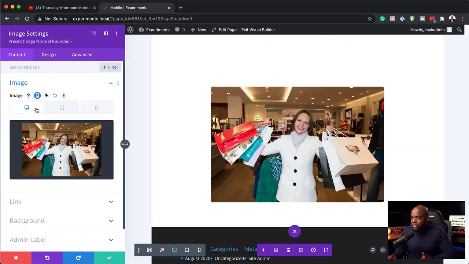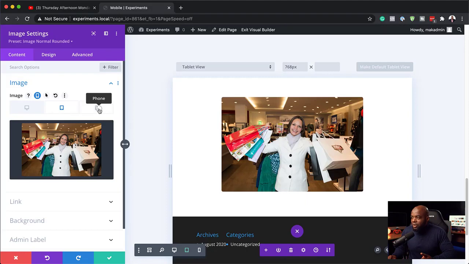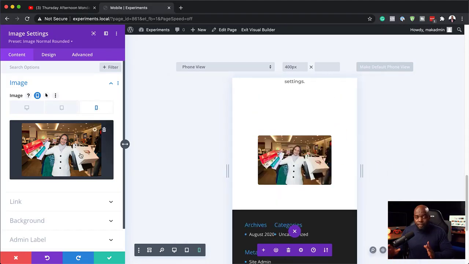So here we go. On the desktop, we have this one. On the tablet, we have this one here. And then on the phone, we have this one. So we are able to go in and change the content or the images based on the screen size. So now let's do a quick preview and see if this is working okay.